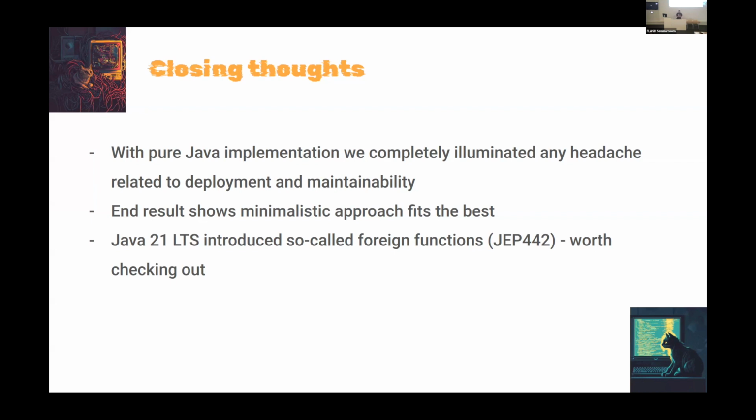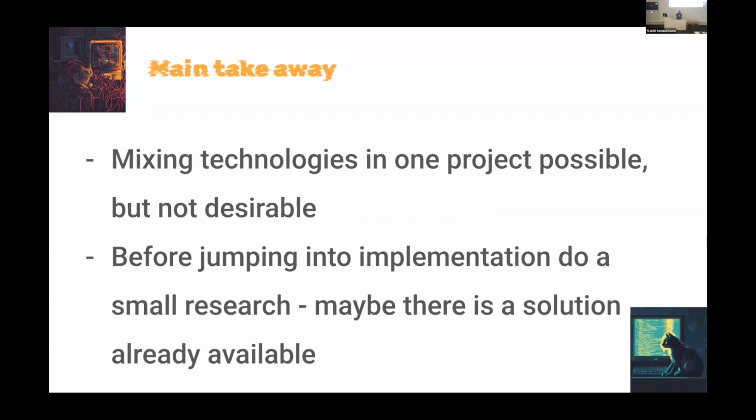And there is also, in Java 21, they introduced so-called foreign functions. This is Java Enhancement Proposal 442. That basically should significantly improve the experience with calling native functions and off-heap memory management. So that might be worth checking out, even for the HDF Java library, which is using JNI under the hood.